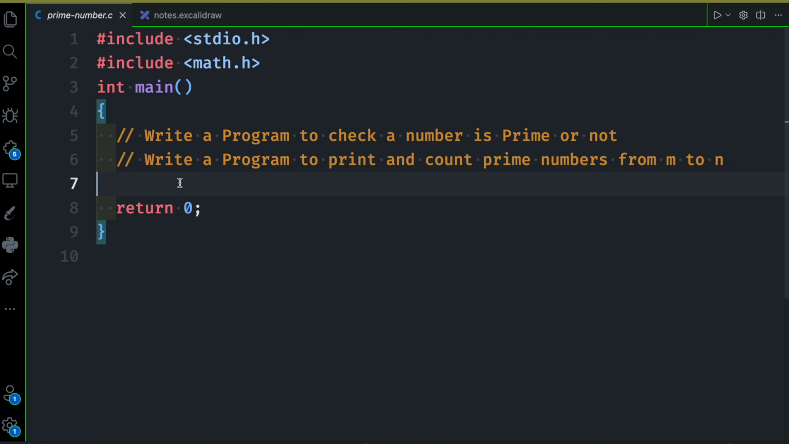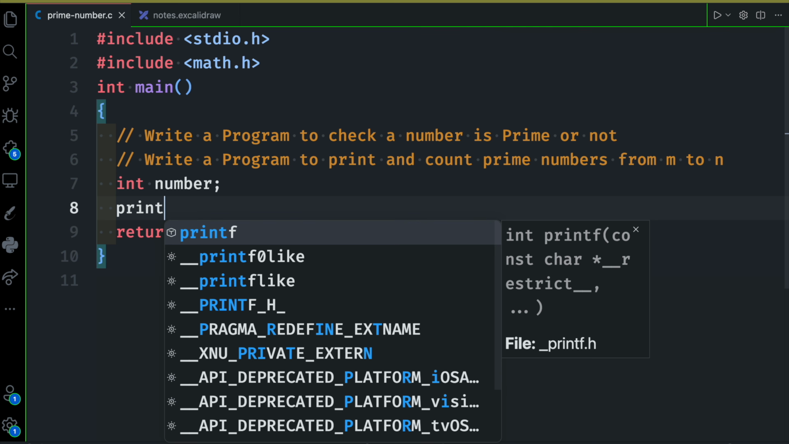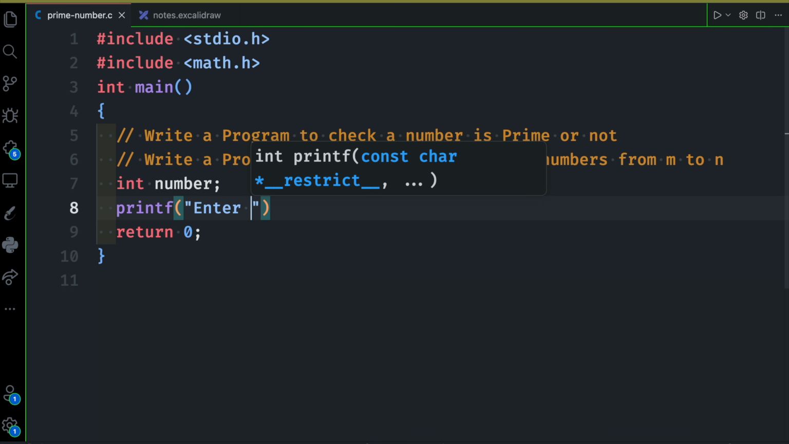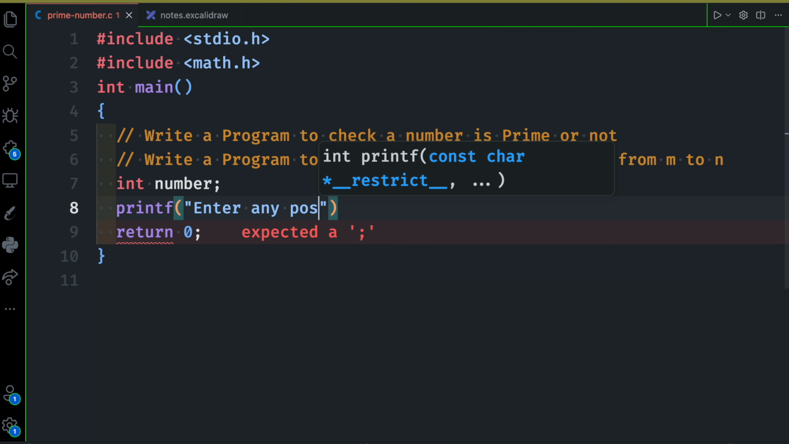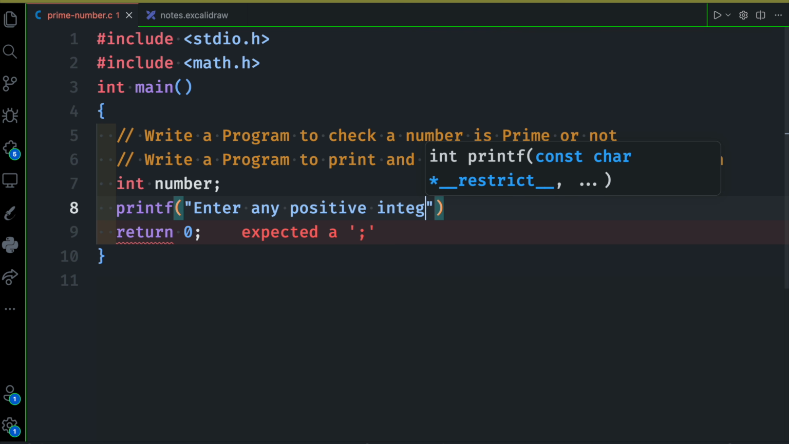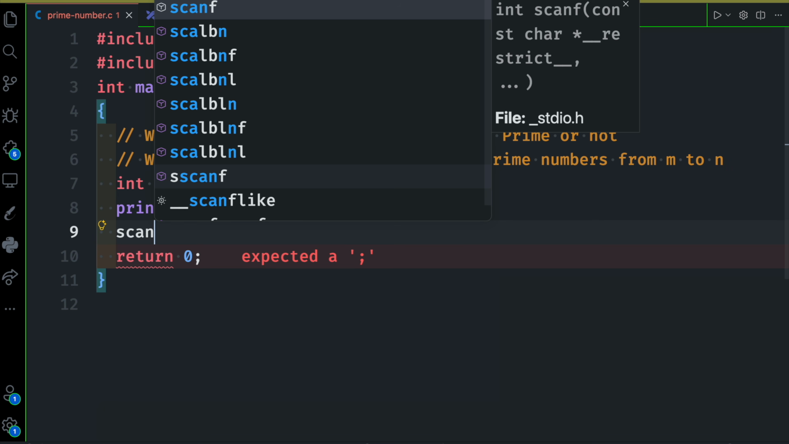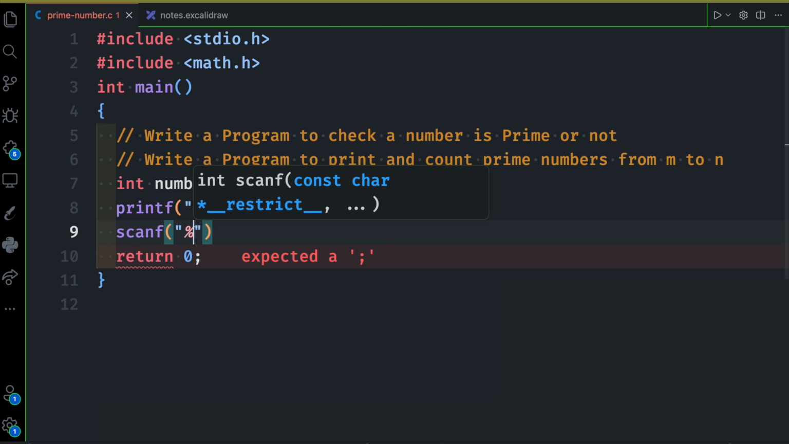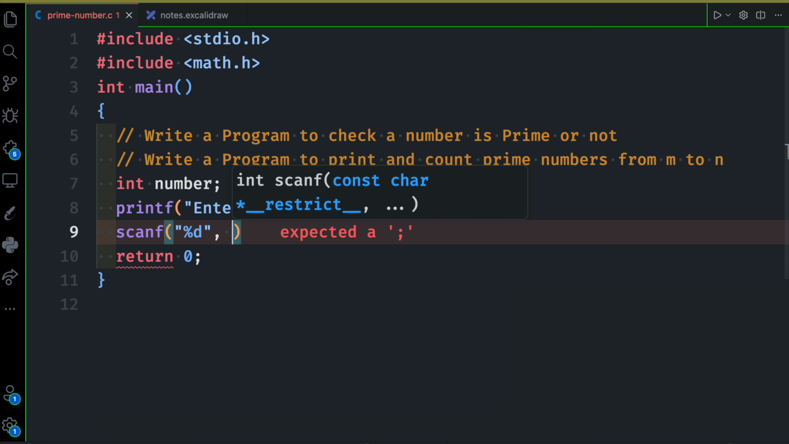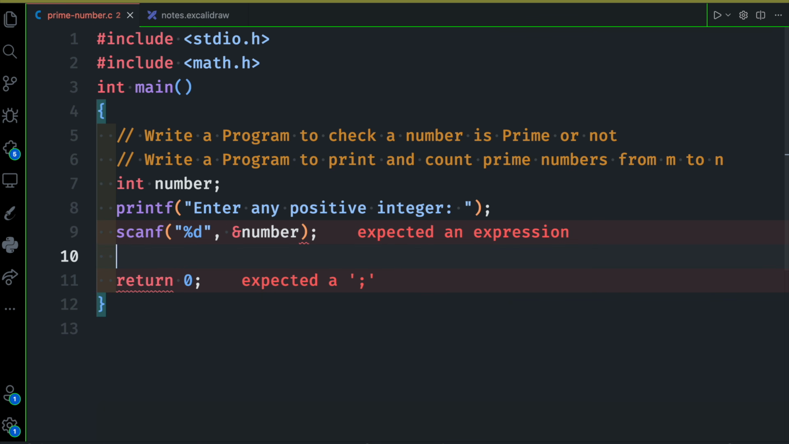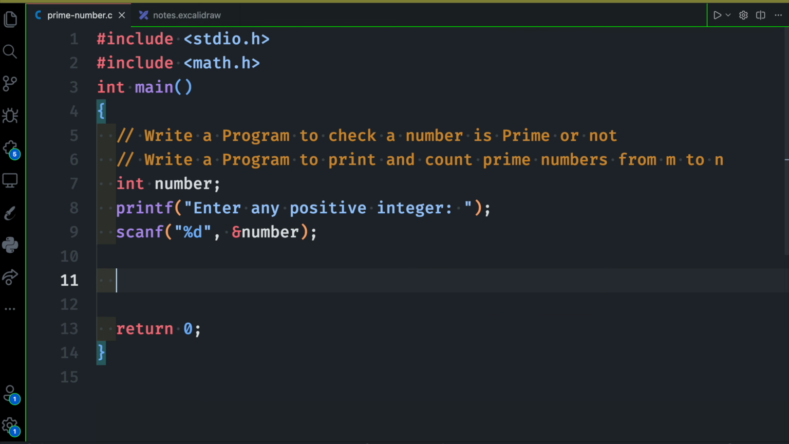Again, I'm going to write it here just to explain to you. First of all, we're going to take a number from the user, and of course we're going to ask the user to give us the number. Enter any positive integer. All right, fair enough. And of course we need to take that with the help of the scanf function here, and we will take that and put it inside the variable called number. So step number 1, we have taken the input, and now we need to run a loop here.